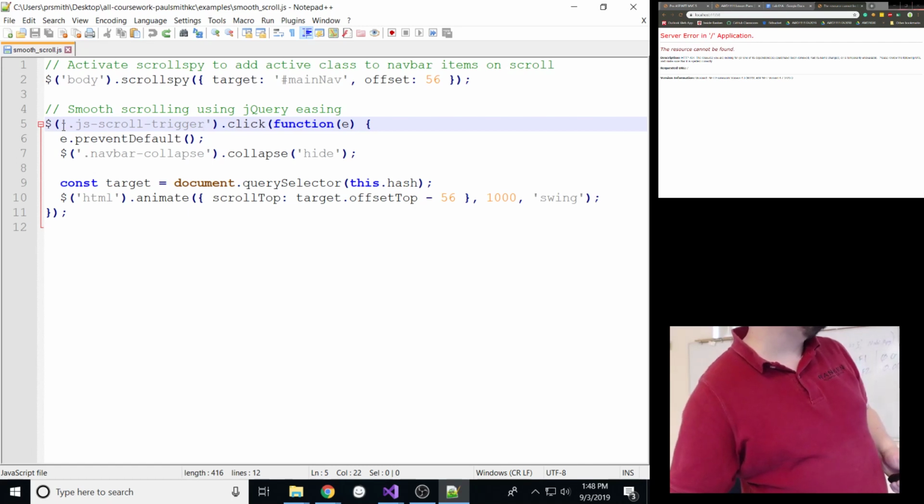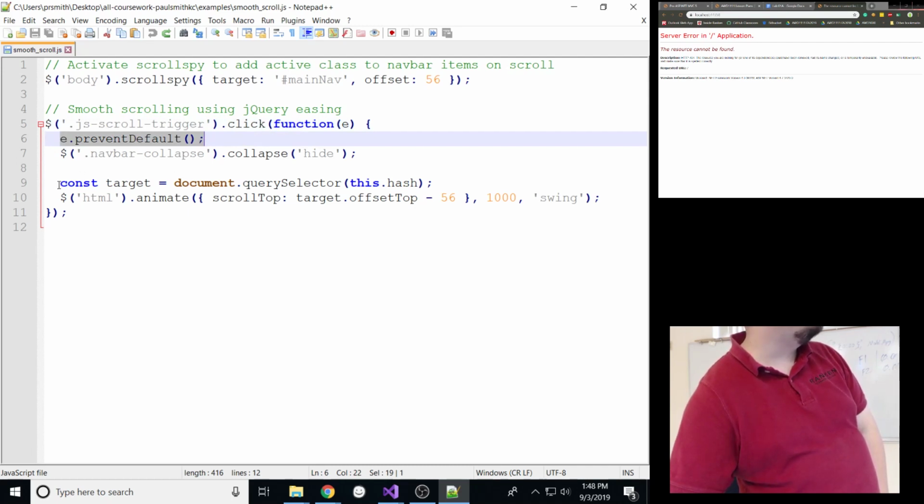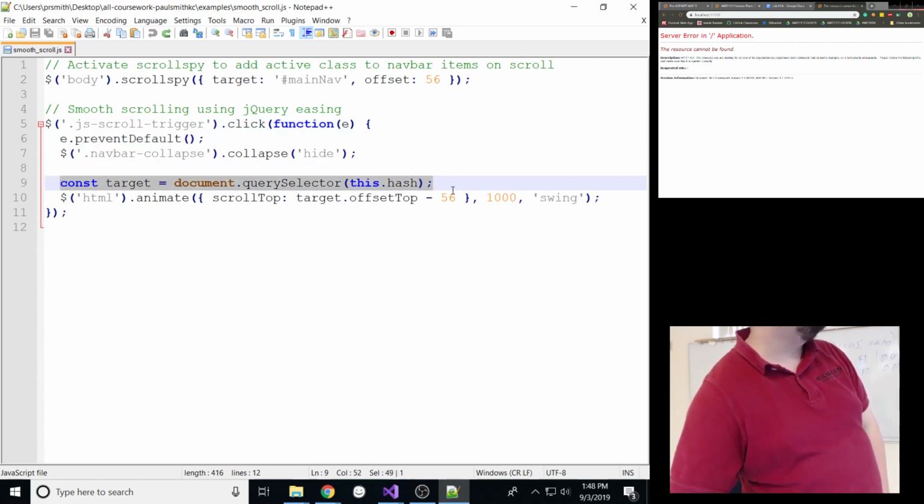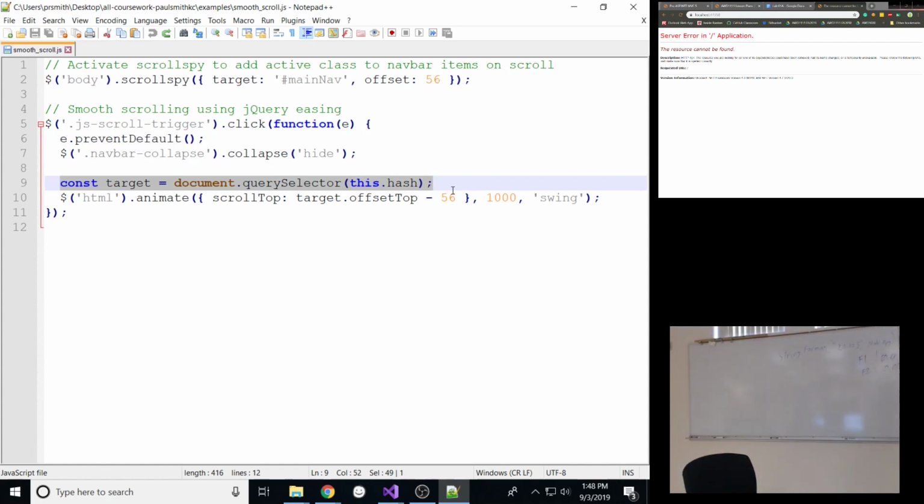The only class I had to add in addition to what Bootstrap gave me is whatever I call this class here, which I'm saying JS scroll trigger. Okay? So prevent the default, collapse the navbar if it's open, and then I'm doing here. Now, I'm falling back to vanilla JS to do this because part of what I need here isn't actually in jQuery. To get this offset top property, and the same thing for this hash, I have to fall back to vanilla JS to get these two things, which is why I'm going to do this next line in vanilla JS.